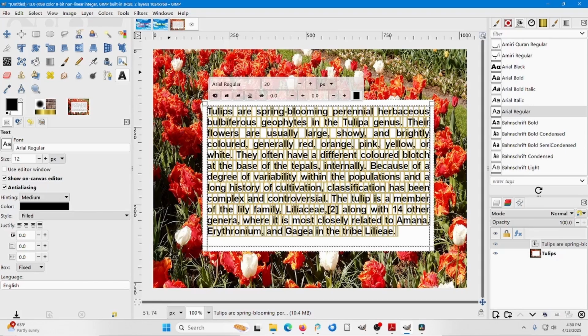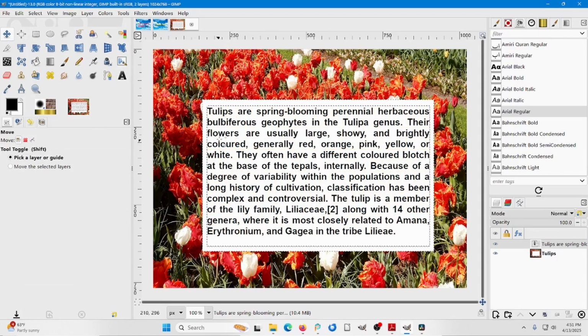And now if I click on move, you can see that I've added this text by importing the text just with a simple copy and paste. I've been able to import this text into a selected box using the text tool.